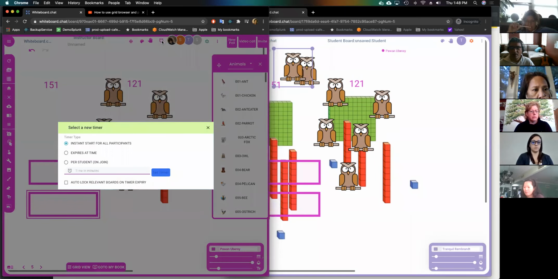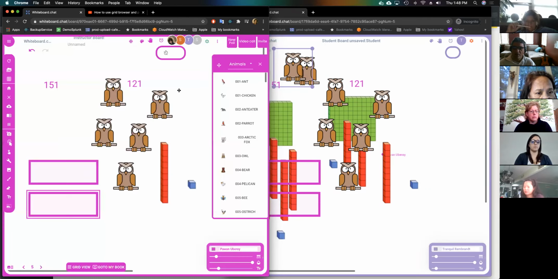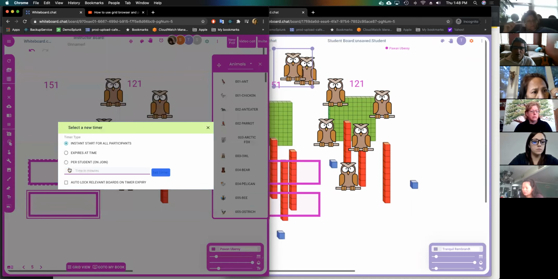So you can click this button. There are 3 types of timers. One is an instant timer, which says, okay, start a timer for 5 minutes. Everybody gets the timer on their screen. And when the timer expires, there's a buzzer that sounds, right? You can also create a timer that expires at a certain time, right? Or a per student timer.